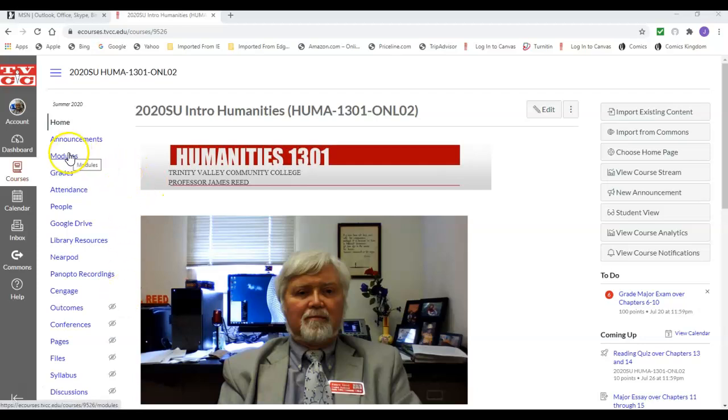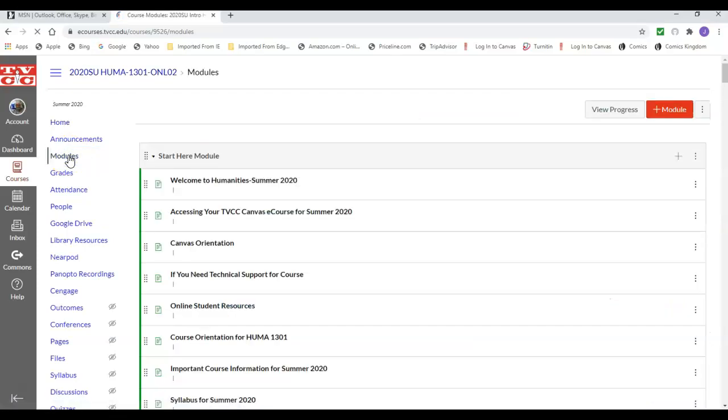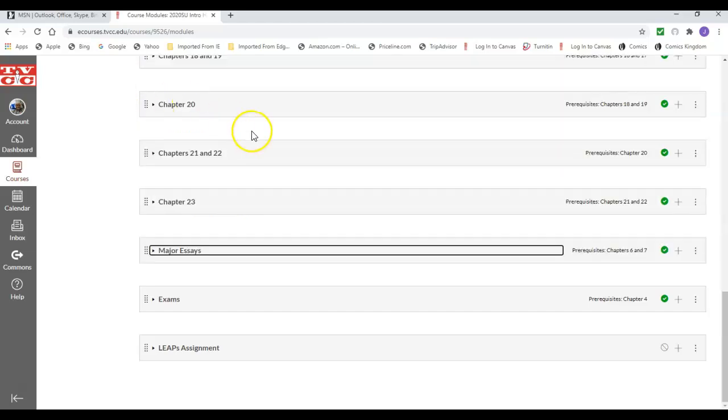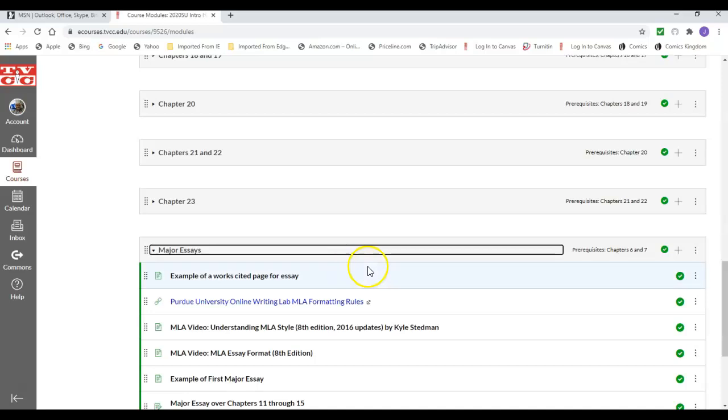This is the home page, so if you go to your modules and just click on that, the modules will all appear. Right now it's loading all this up, so give it just a moment. And now here's the one for major essays. If it's closed for you when you see it, you just have to click on it, and it will open.